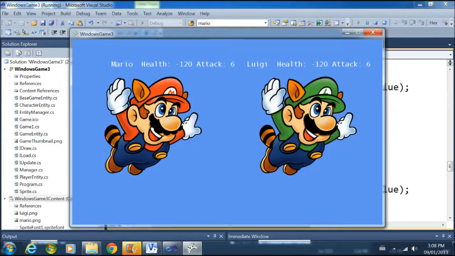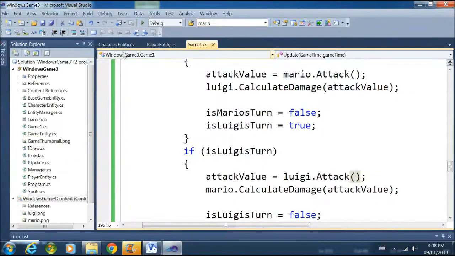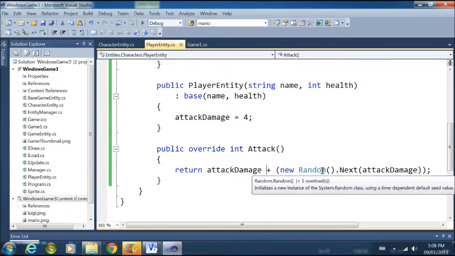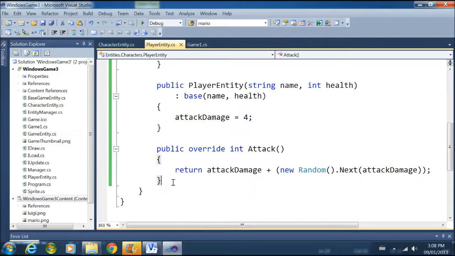Oh, there we go. See? Notice that the attack is returning anywhere between 4 and 7 every time. So now we have an attack that will return that. That's pretty cool, right? So now we have a random attack damage. The only problem is the player's still alive, right? So we don't want them to be alive anymore.